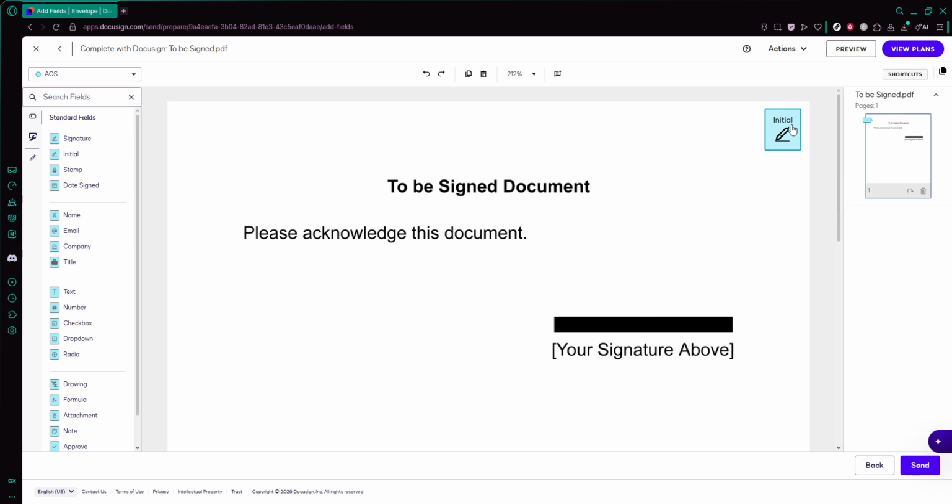Once all your initials fields are placed and assigned, review the document from top to bottom. Confirm that every initial field is where it should be and that each one is linked to the right signer. After that, you're ready to send your document, confident that everyone will know exactly where to initial.